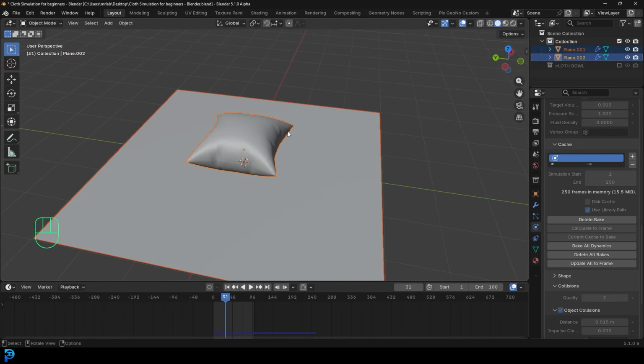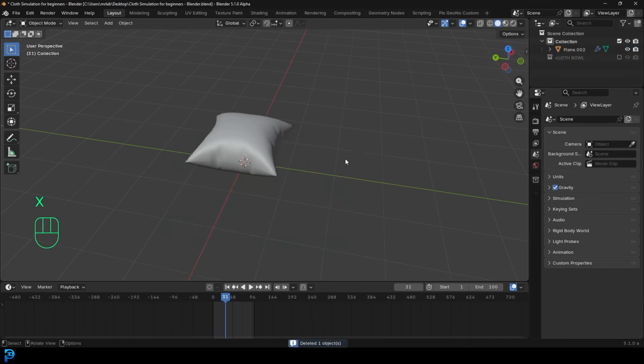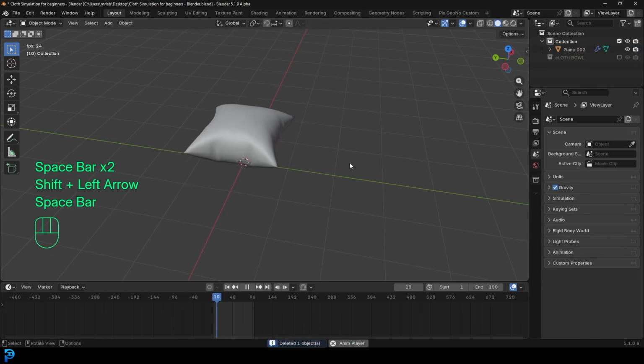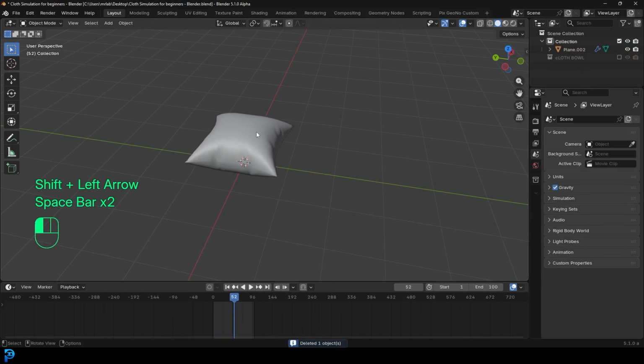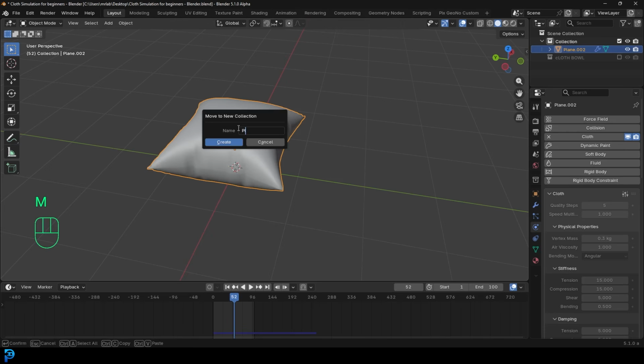So let's grab these two items over here. And because I've actually baked this, I've cached it, I'll delete the floor over here. I'll select it and press delete. And now we have a nice bouncy pillow like that. So I'm going to grab this pillow, go M and create a new collection. I'm going to call it pillow.